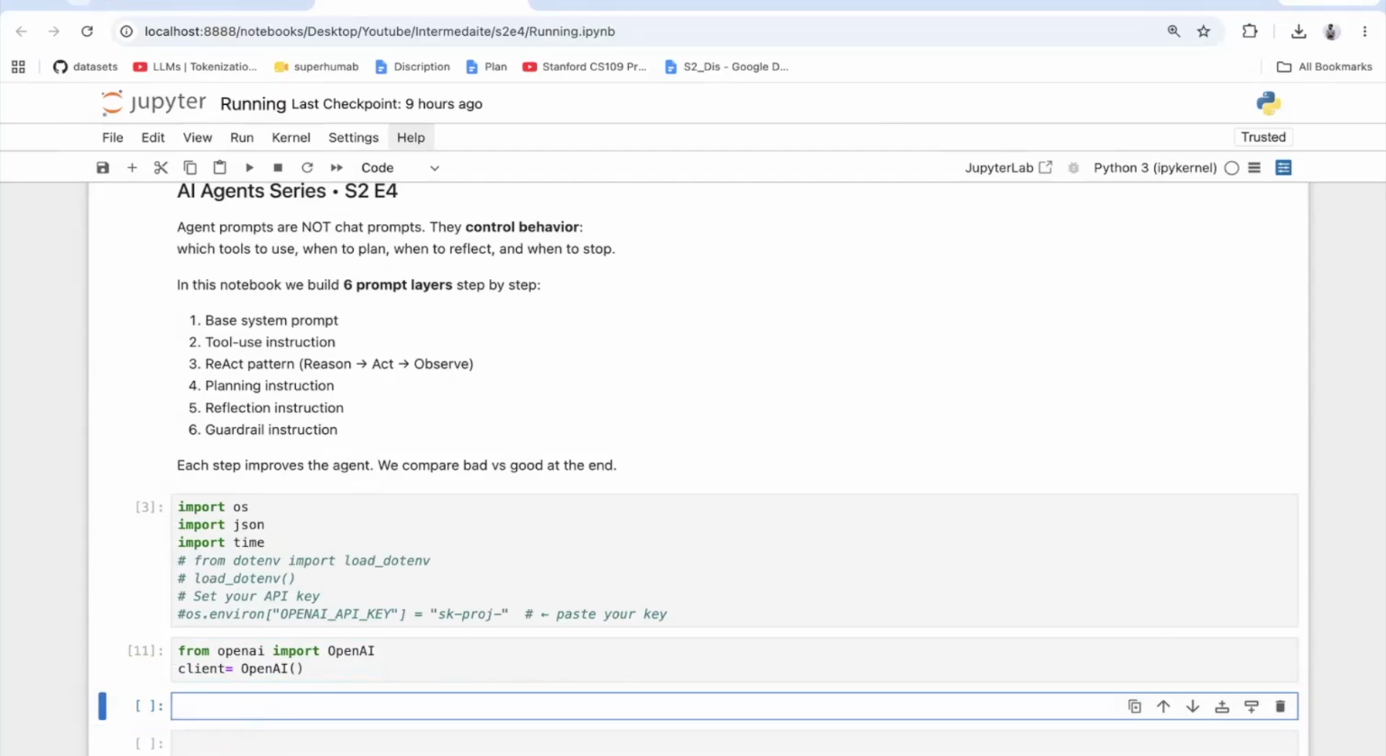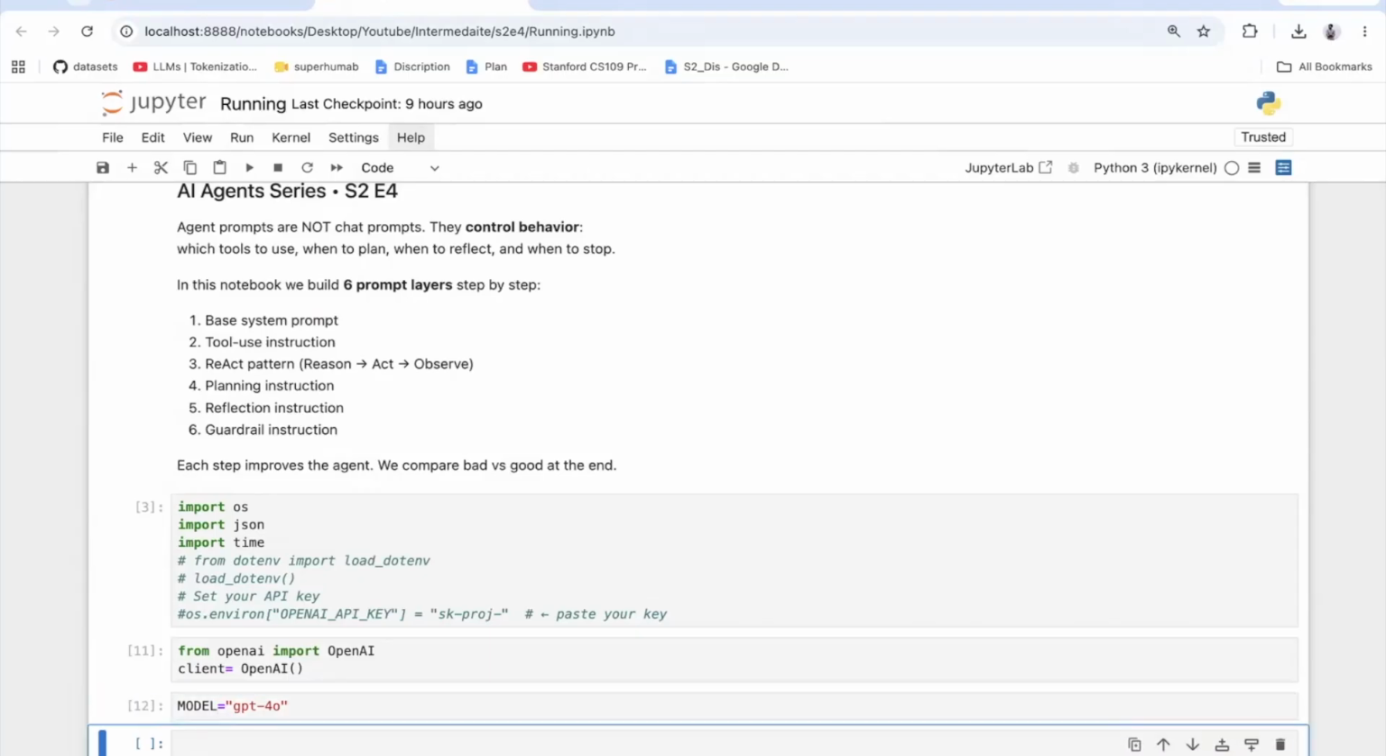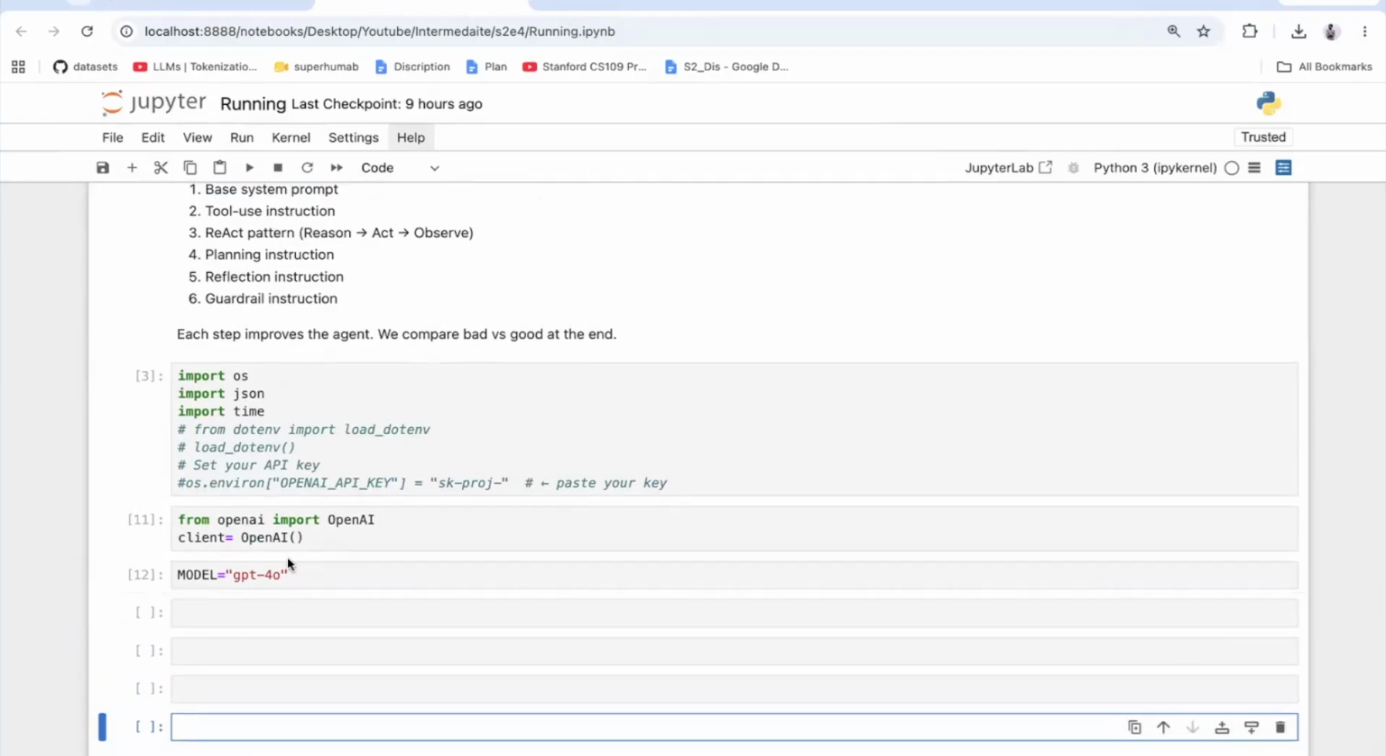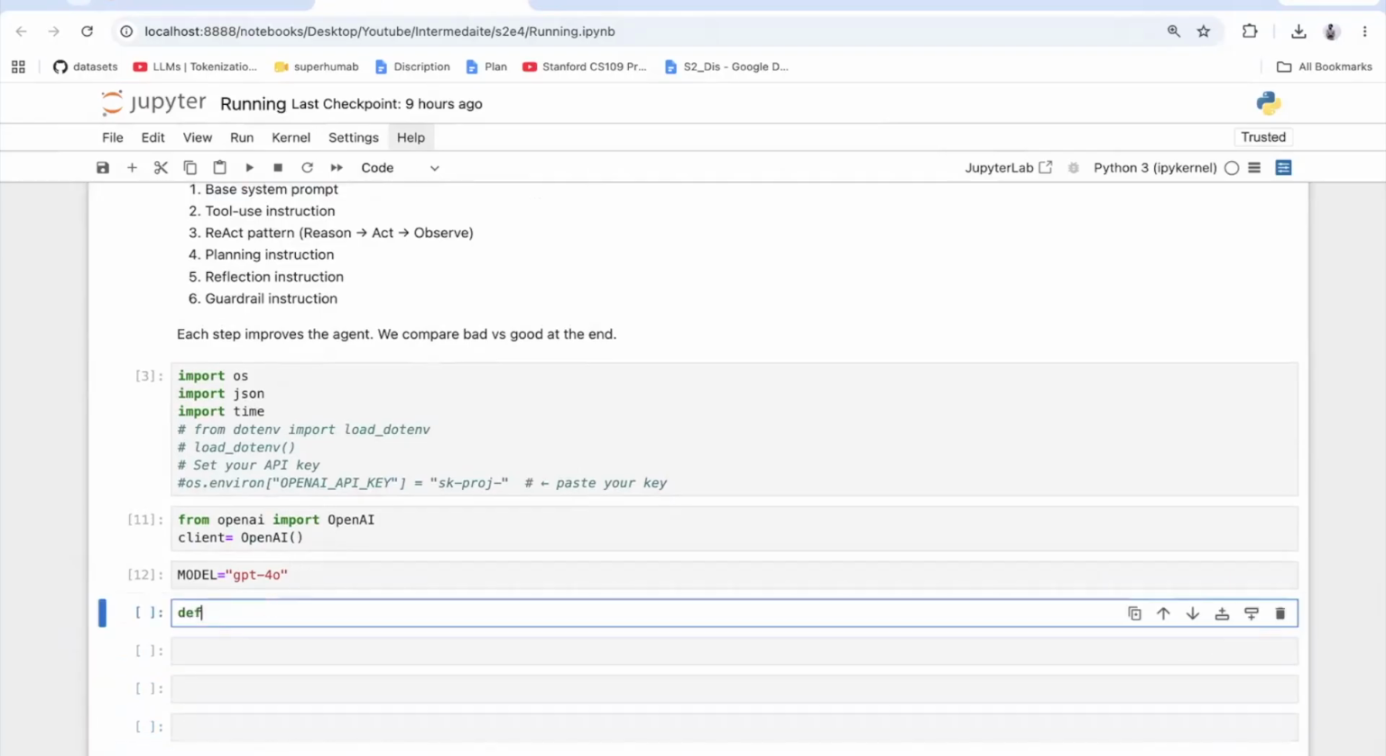Now we need to define our model. Let's say the model is, we are going to use GPT-4o. And after defining the model, let's define a simple function where we are going to ask the question. So this is our main function from which we are going to ask any sort of question.